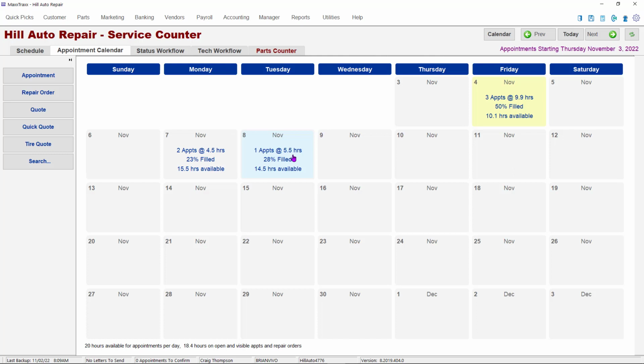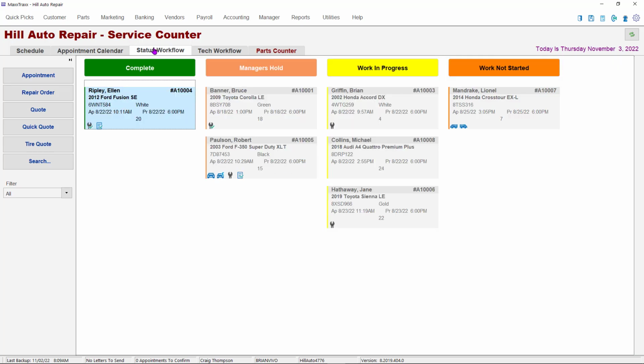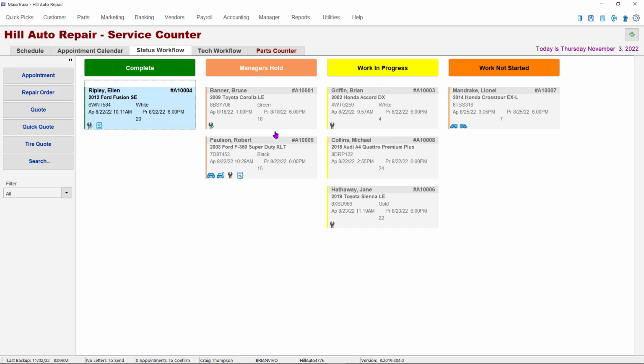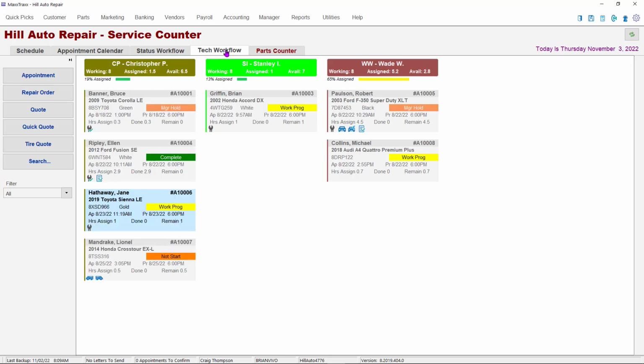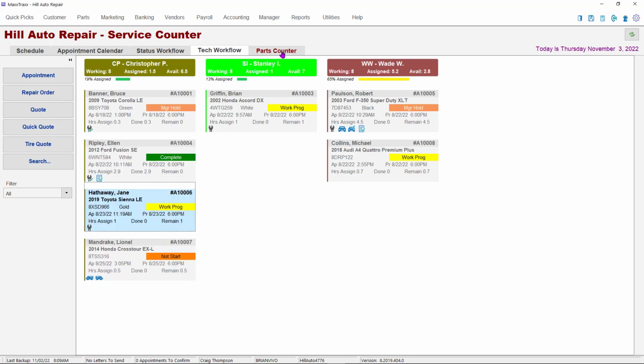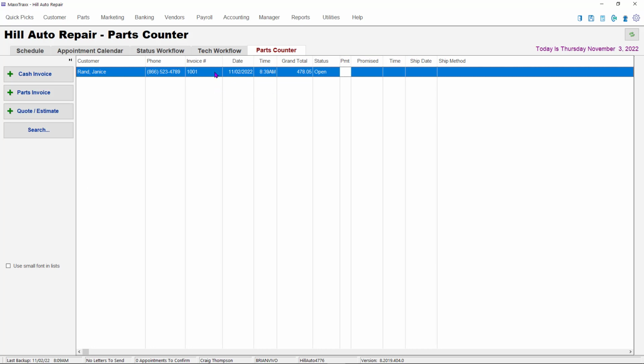The Status Workflow tab gives you an at-a-glance view of the status of each repair order on your schedule. A right-click on the information tile provides control and editing features of the repair order. The Tech Workflow tab shows the vehicles assigned to each technician. This screen is beneficial to alleviate work backlogs. Right-clicking on the information tile gives you the same control as the Status Workflow tab. And the Parts Counter tab is for creating and tracking part sales that are not on a repair order.